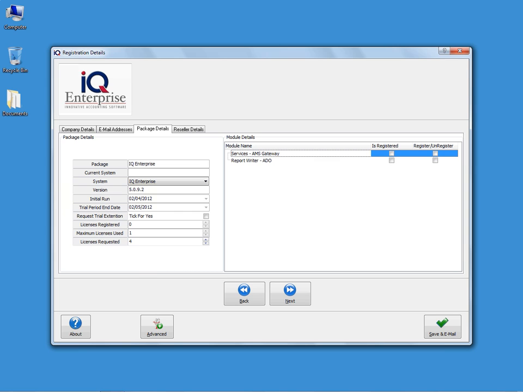Then you can also specify if you want the AMS gateway included in this registration, and if you would ever need the report writer, then we will include it in your registration detail as well. Then you can specify your reseller detail, and once you've filled in all the information, you can click on send an email. We will then use your default email program to send this registration. The registration will go to registration or registration with an S at iqretail.co.za.